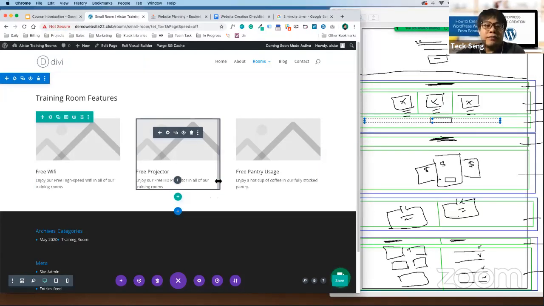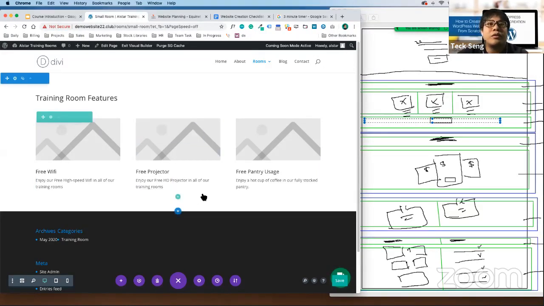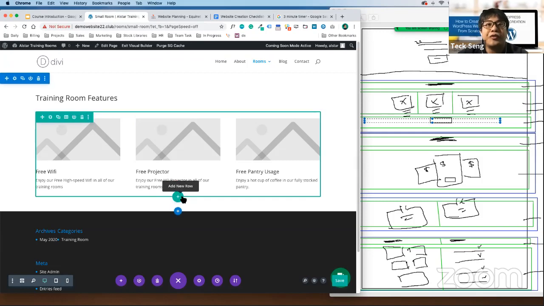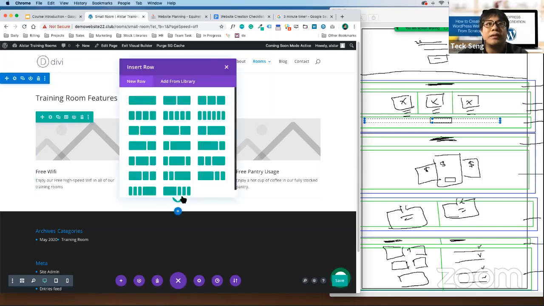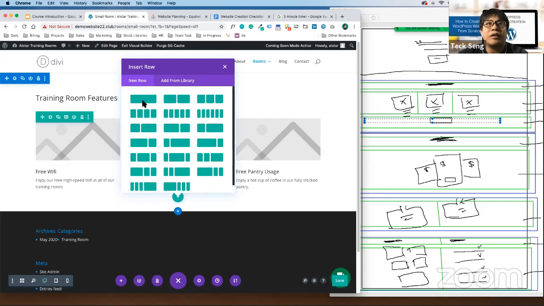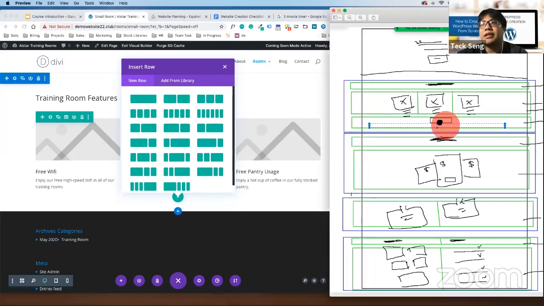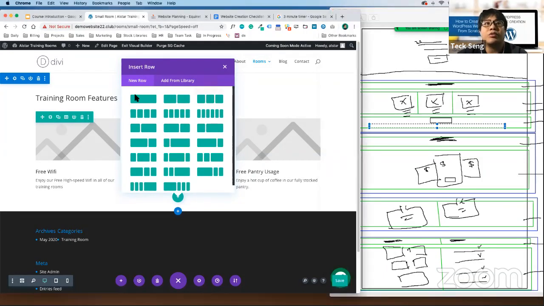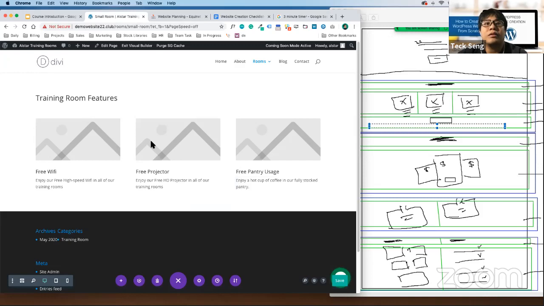So first thing we need to add a new row. To add a new row, just mouse over to the previous row. There's a green color. The row is green. Click on the plus sign. This time, instead of three columns, we only have one column here. So we choose one column. I understand the button is in the center, but it doesn't mean you choose three columns. It's only for one thing, so you choose one column.